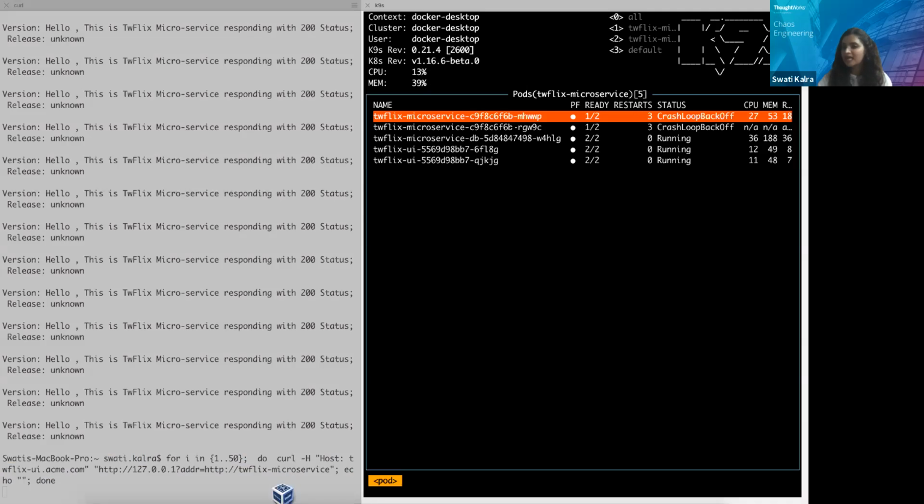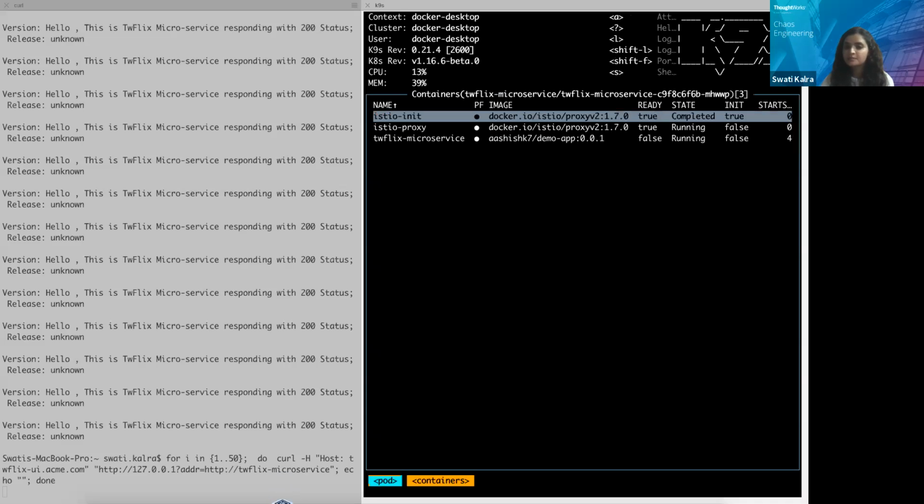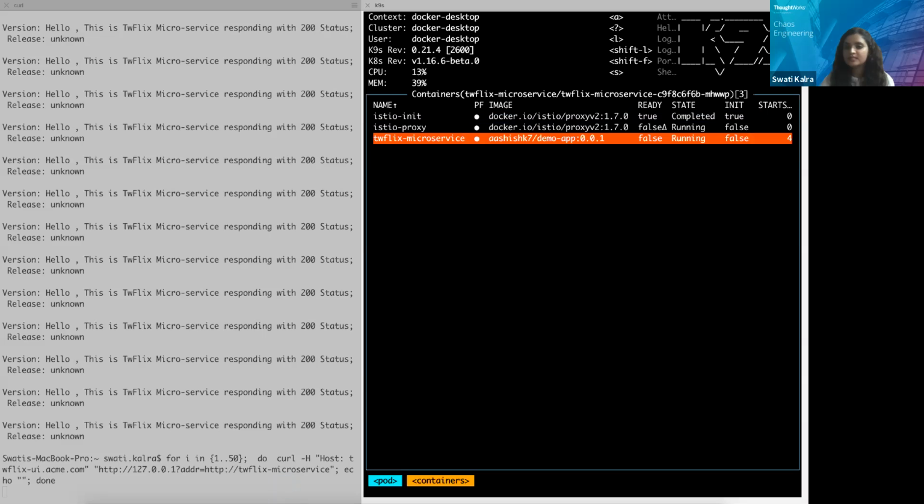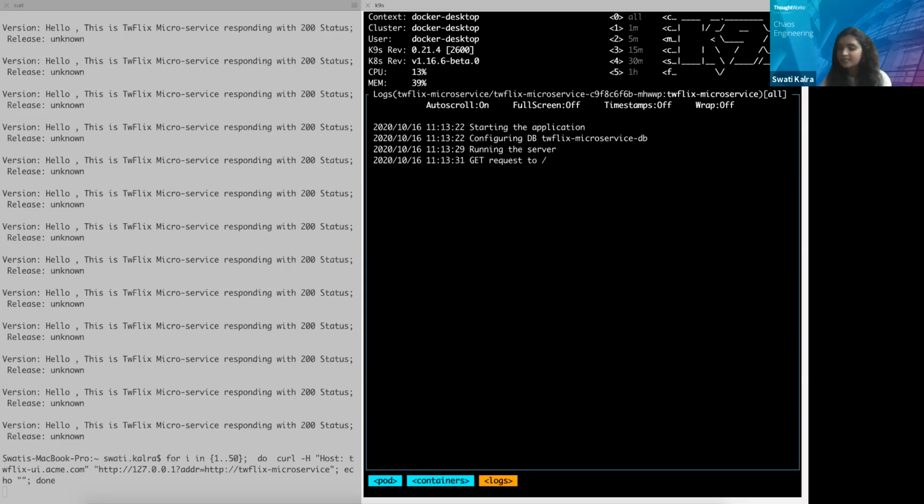So it's going into a crash loop back, and you can also see the errors that are coming in. You can just go inside this pod and see that this is the pod that broke down. And here you can see the details. You can see the logs as well like this.